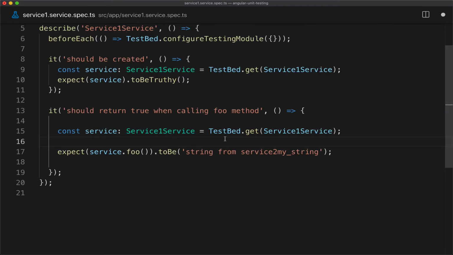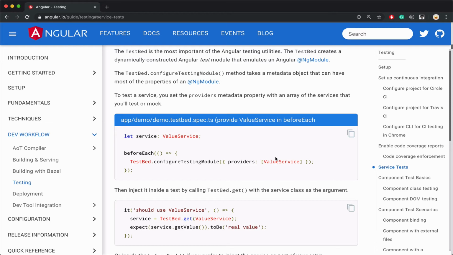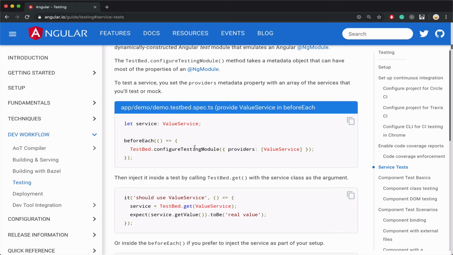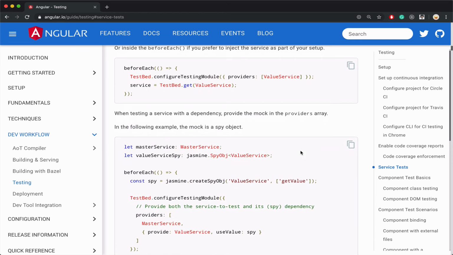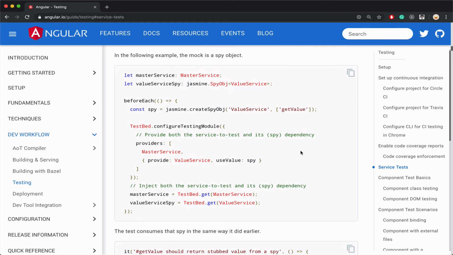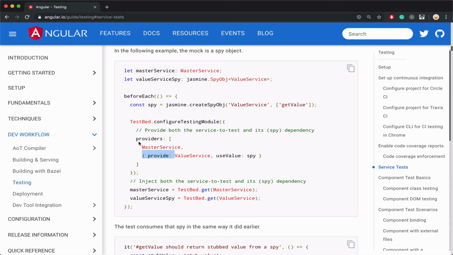Now, how to do that is, let's see if the guide tells you how to do that. So in the test configure test module, you would use providers where you could use something like this, but it doesn't really show how to mock it. There you go. Here we have a clue. So what we need to do is to specify providers property in the test bed. And it says that you need to provide both the service that we are testing and then the other service that we need to mock. So let's copy this here.